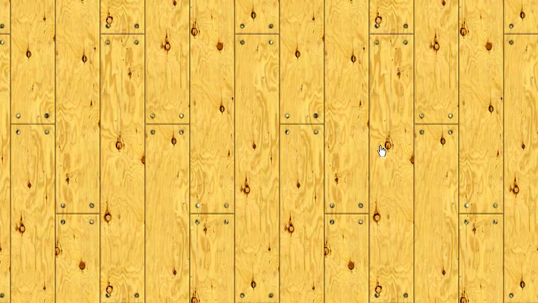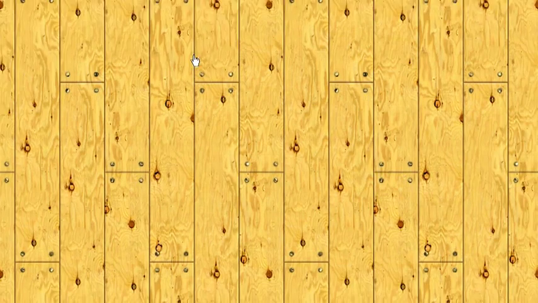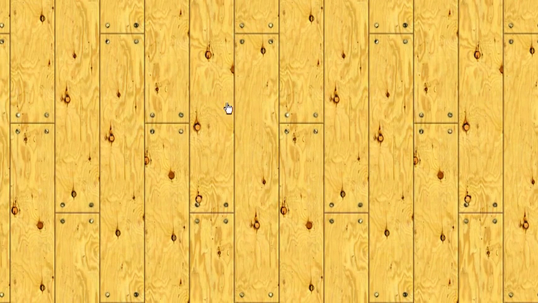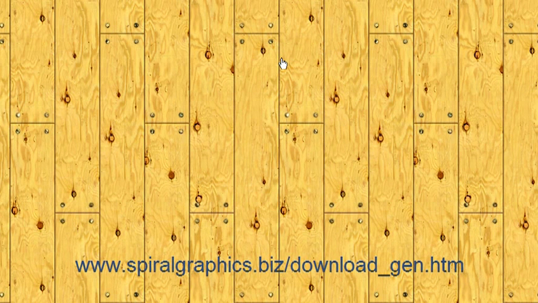Today we're going to take a look at how to create a seamless texture that has nails in it. You can see how this material has various wooden boards, each with a nail at a corner. We'll be using Genetica in this tutorial, which can be downloaded at this URL.